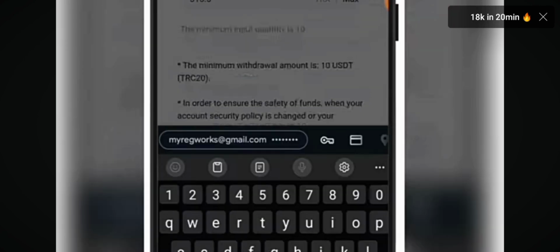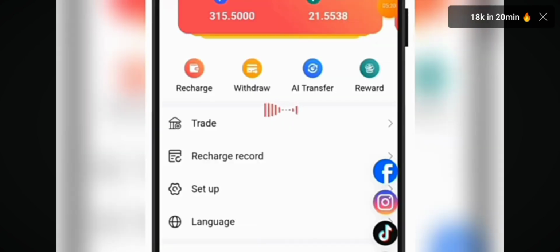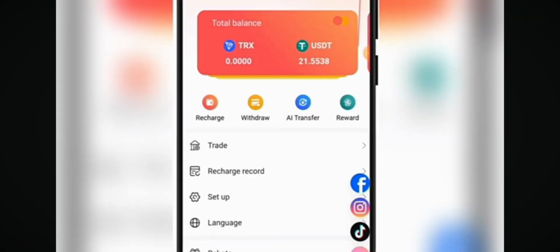So I'm going to put in my account password, my payment password. While registering, they are going to ask you for your payment password. Make sure you set it, okay? So after that, we can now wait patiently for the withdrawal to drop into my wallet.